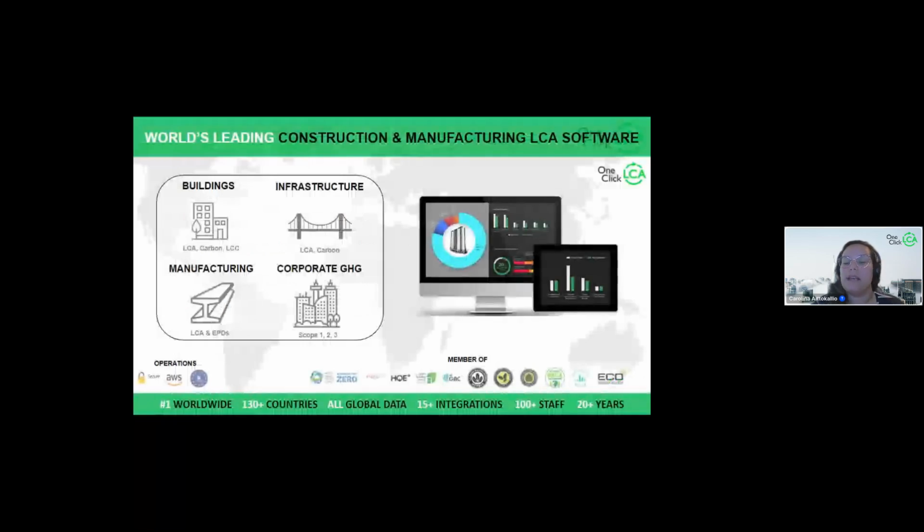At One Click LCA, our mission is to power the makers of a zero carbon future, and we do this through the different types of solutions that we have. We have software solutions for buildings, so for building LCA, for LCC, and for carbon accounting as well, also for infrastructure, and for manufacturing, so for products as well. So we are also able to help manufacturers, to check not only their emissions, but also to issue EPDs, and for corporate greenhouse gas reporting.